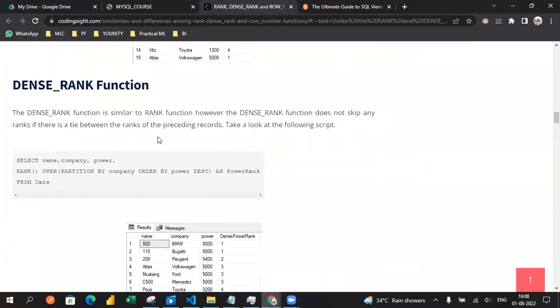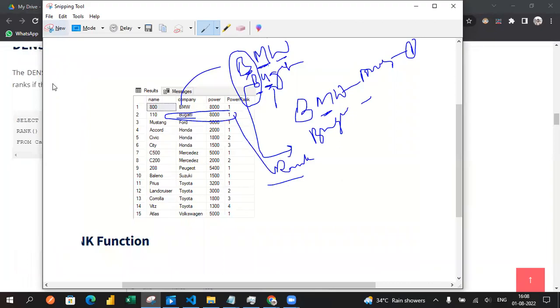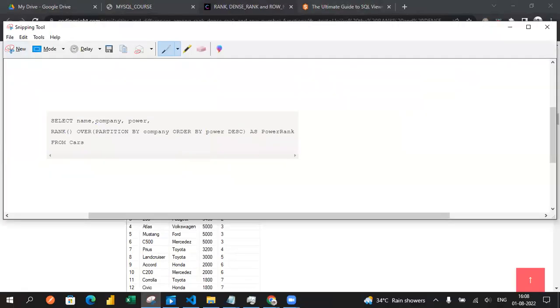So this is very straightforward, I would say. Dense rank is a similar kind of function to rank, but it does not skip the rank. So whatever we discussed, if there is a tie between the ranks, it processes some of the ranks. So let's take a look at the syntax. This is very straightforward, I would say. If you understood the rank statement, how is that going to be helpful?